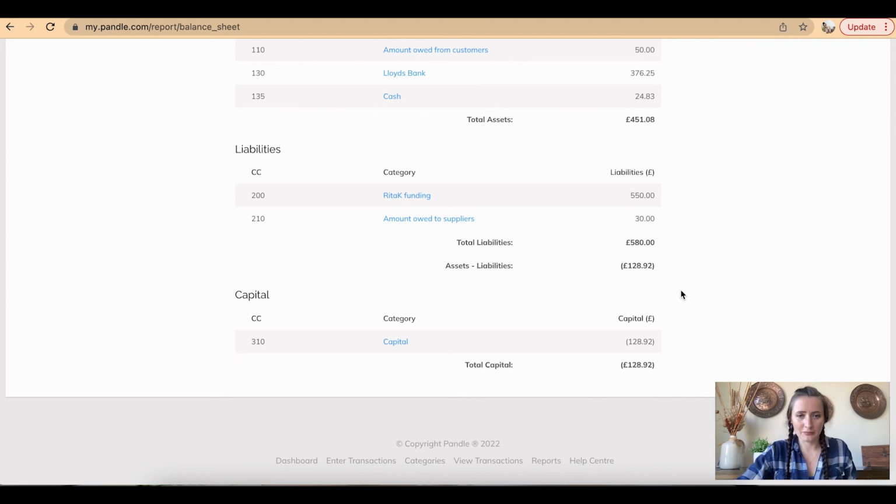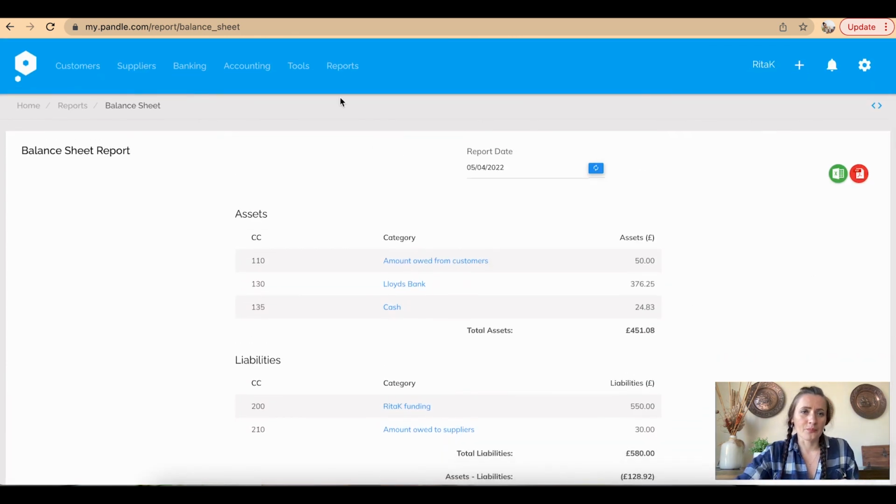That's, in accounting terms, in simple words, your profit or loss for a period. So if I have made a loss, then my actual capital or money that I have made in the period is in the minus, as we can see. So what other reports can I use?